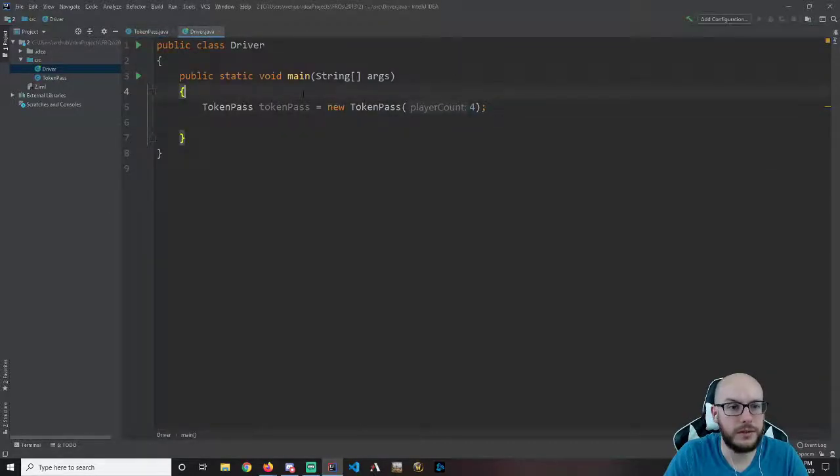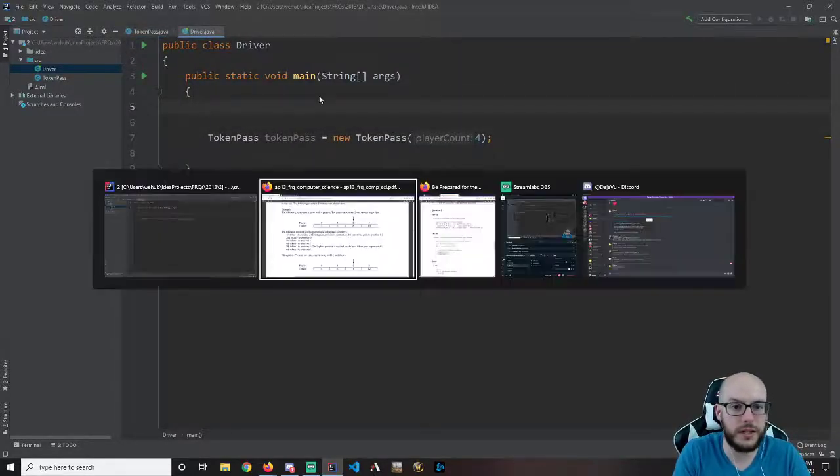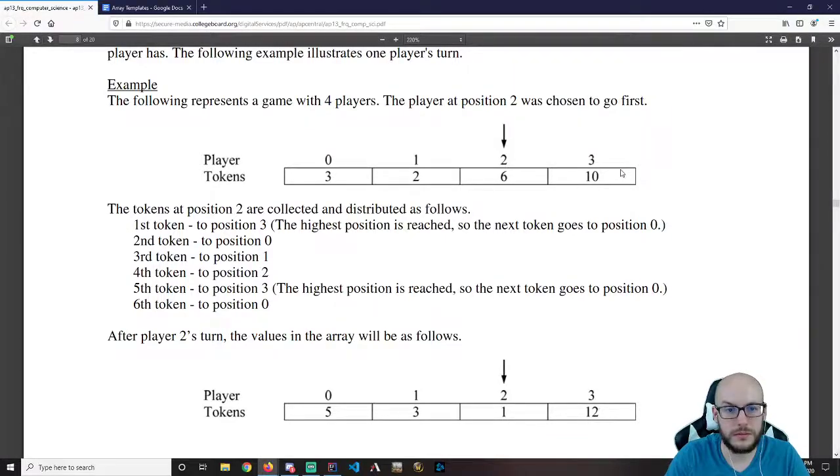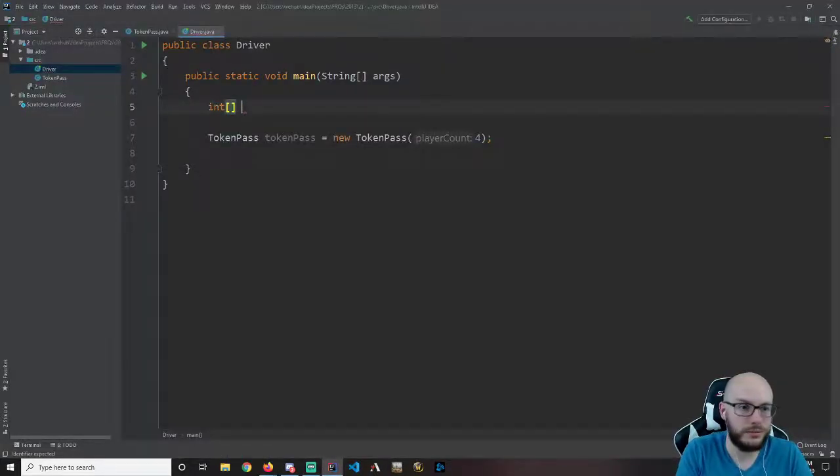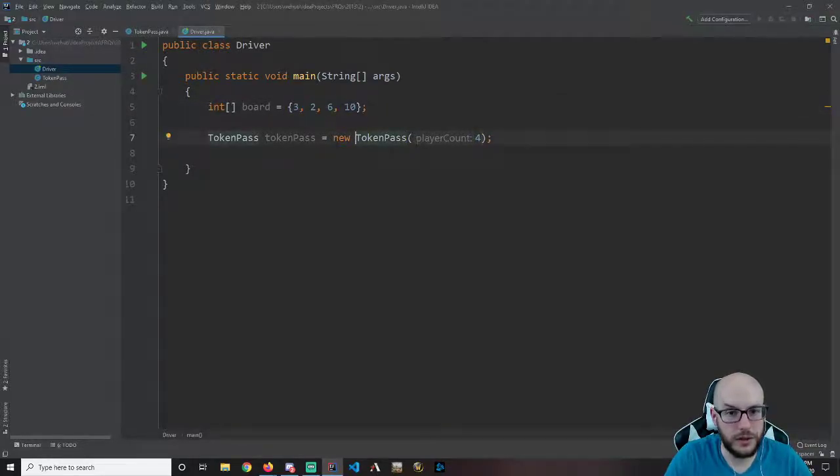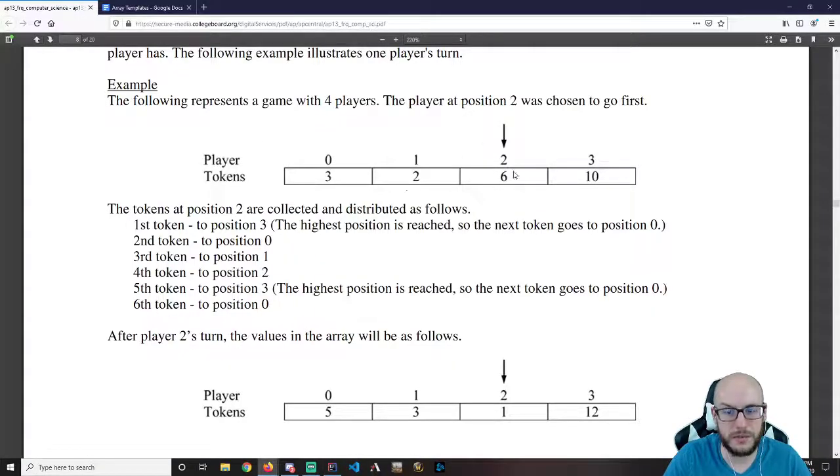Okay, back in my driver, let's create an integer array that looks like this guy right here. I'm going to create an integer array. Doesn't matter what we call it. And I'm going to use an initializer list here. We got 3, 2, 6, 10. So this is setting the length as well as the values. We'll create token pass, but we're going to pass in board, and our player is actually going to be 2. This should give us this exact scenario.